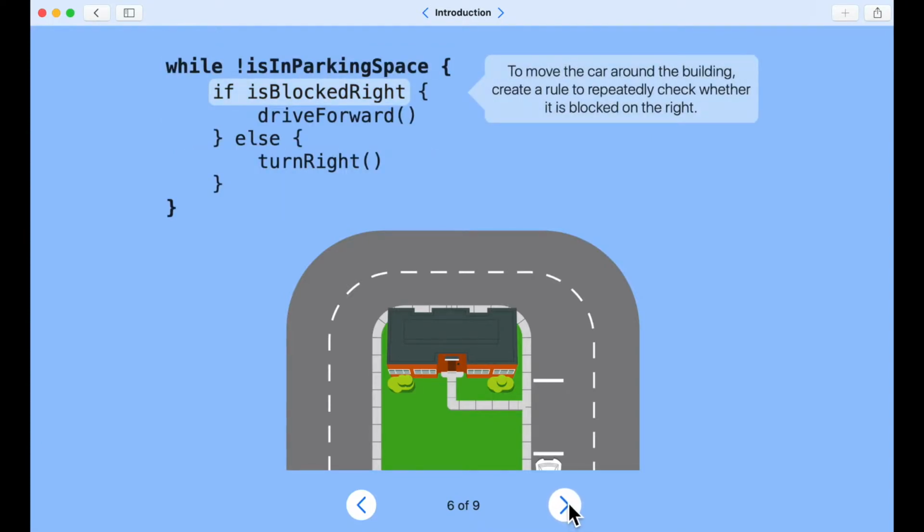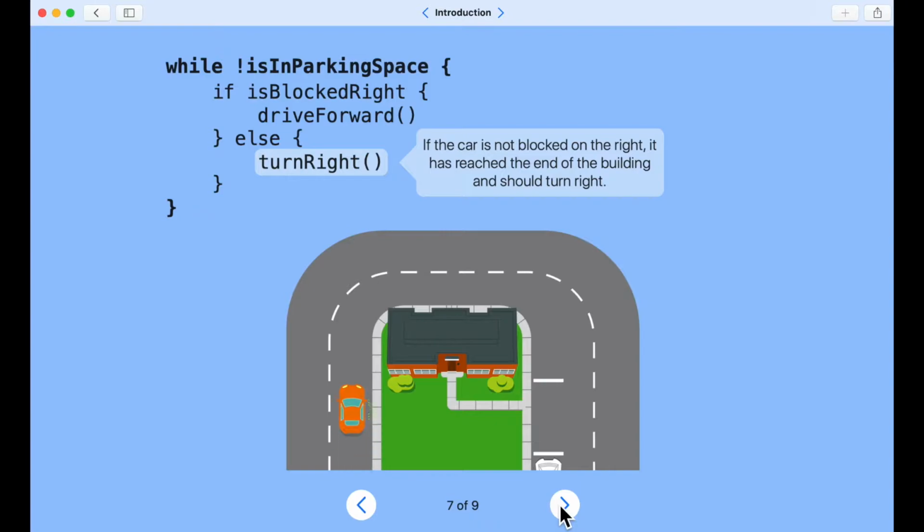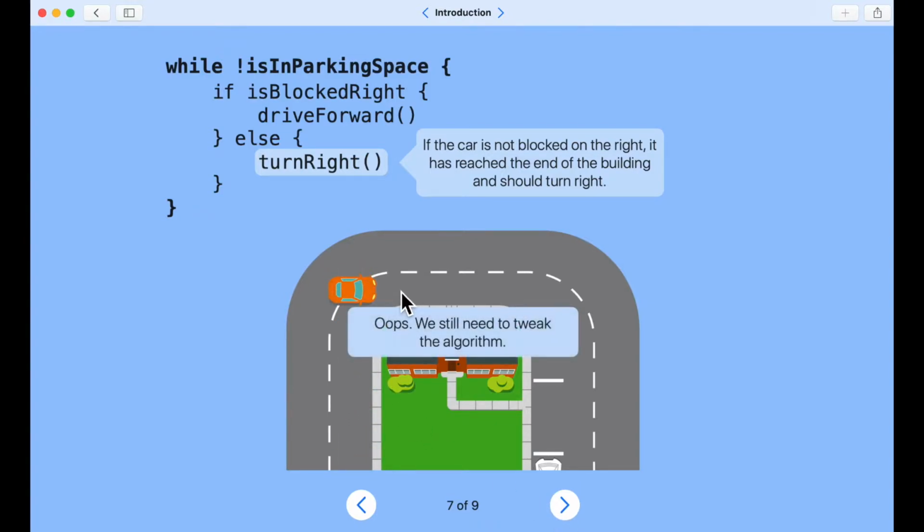So what you can say is that if you're blocked on the right, keep driving forward. Otherwise, you can turn right. So the car will keep on checking, is the right hand side blocked? Yes, move forward until it's free and then you can turn right. Here we go. It's not blocked and then it can turn right.